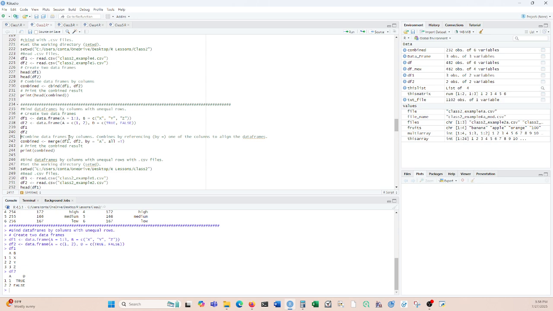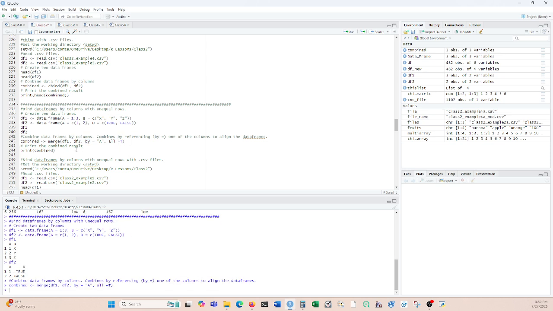And then we're going to combine the data frames by column, using a reference column to align the data frames. We want to use the function merge, which takes the two pieces of data you want to merge. And then you tell it which column is the reference column. In this example, it's A. So it's going to look at column A in data frame 1 and column A in data frame 2 and try to match them together so it can line up the data where it should be. And then you just assign all to TRUE.